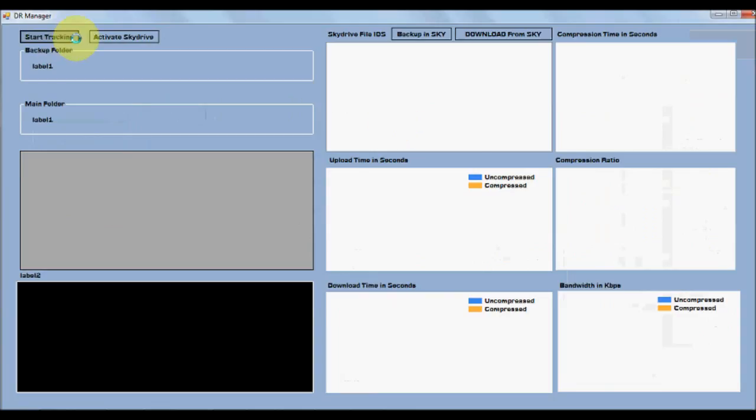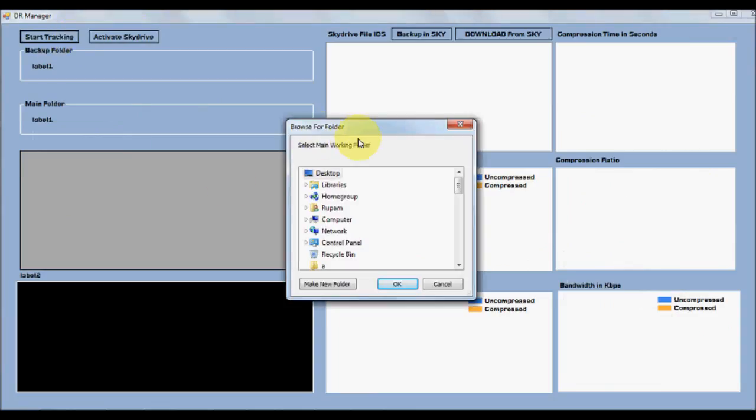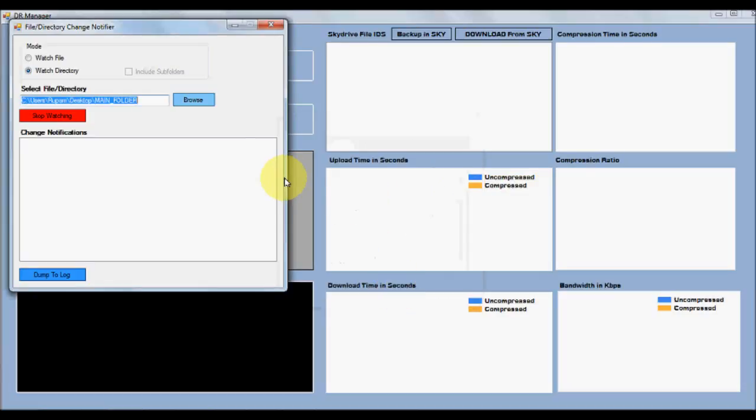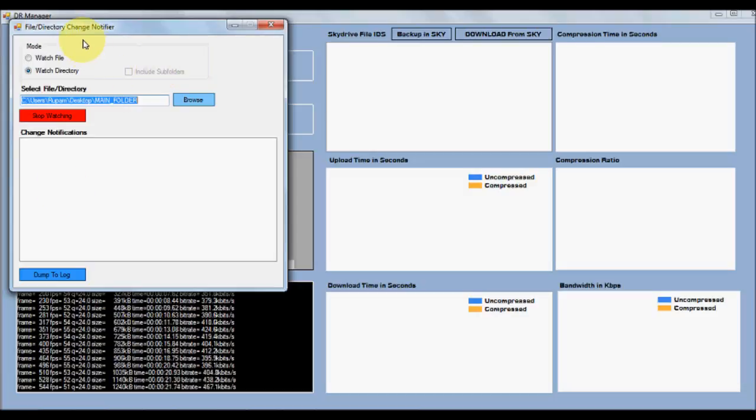Now we first start tracking, and it asks us to give the main folder as input. So we just select our main folder, and it asks for a backup folder, so we configure a backup folder. Once this has been configured, it will permanently keep on tracking. Once you select this, it starts compressing the files in the background.